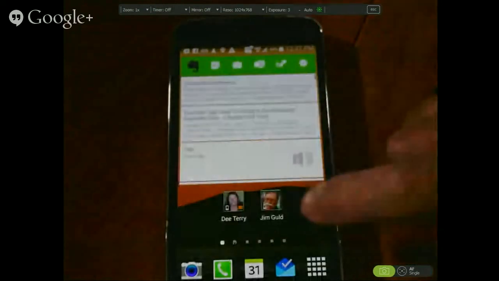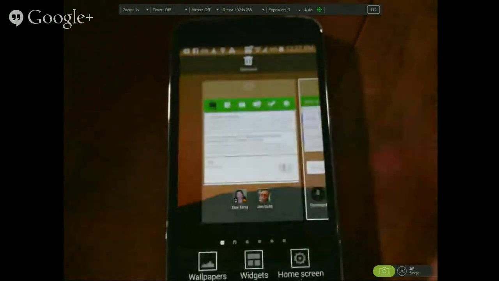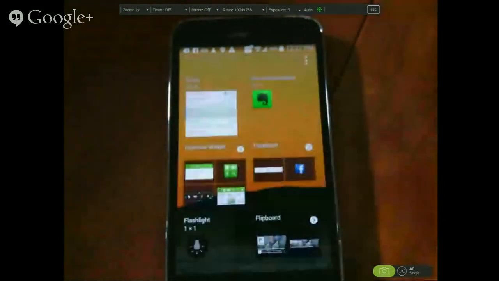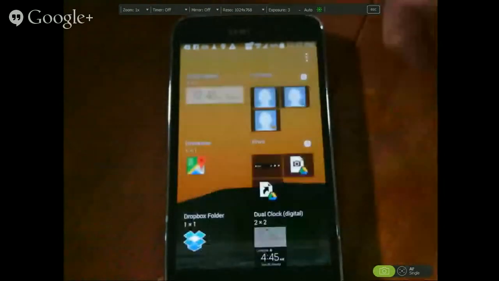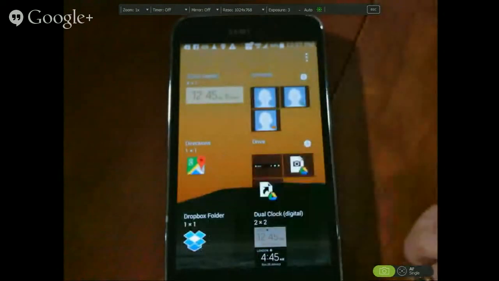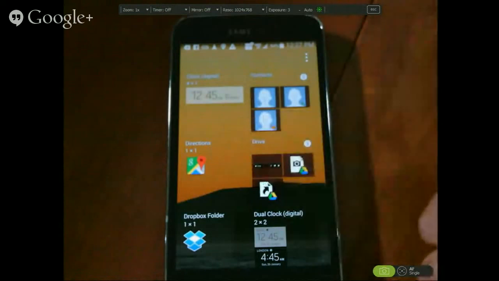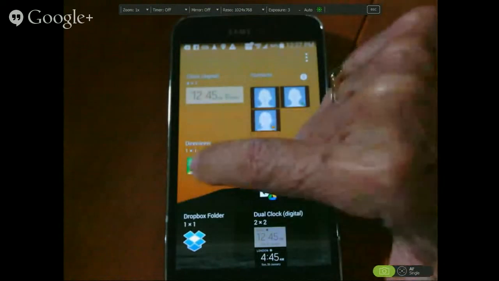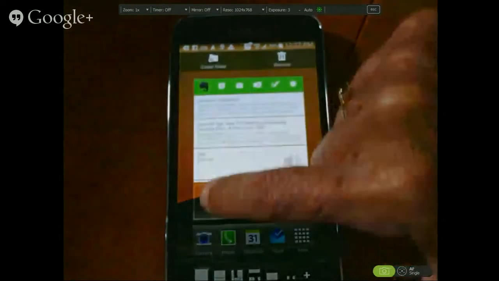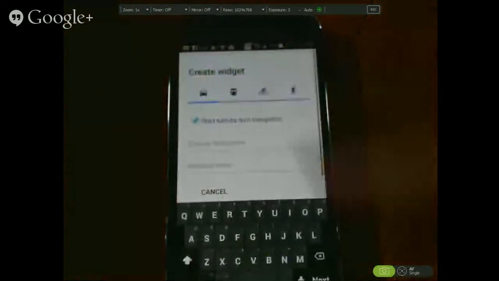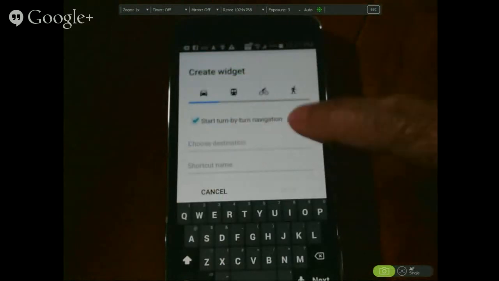All right, now long press, and then tap on Widgets. And I think that one was called Directions. Yeah, it's not under G for Google Maps. I mean, it is Google Maps, but the widget is called Directions. Tap and hold and drag it into place, but now it's going to have some other options for you to fill out. So choose destination, and I need to type something.